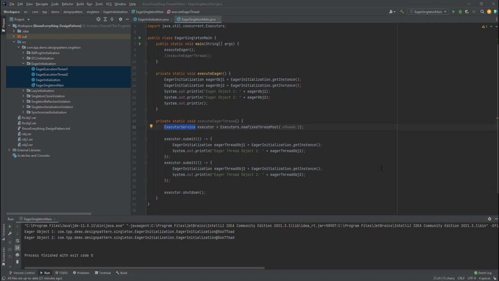Also, as I mentioned earlier, the eager initialization provides complete thread safety. For that reason, we have created a new method called executeEagerThreads.